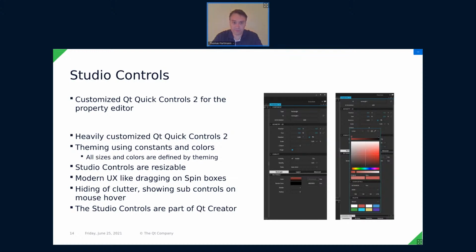We also hooked this up to the theming of Qt Creator. So the colors actually come from the theming scheme of Qt Creator. That way it works in all themes, which is also nice. And the studio controls are part of Qt Creator, so they have the usual license, and you can look at them. I think it might be really interesting if you build something similar to have a look at them and maybe even use them.